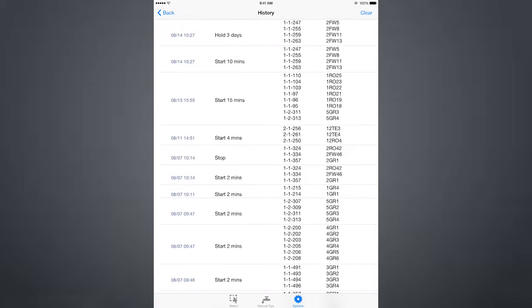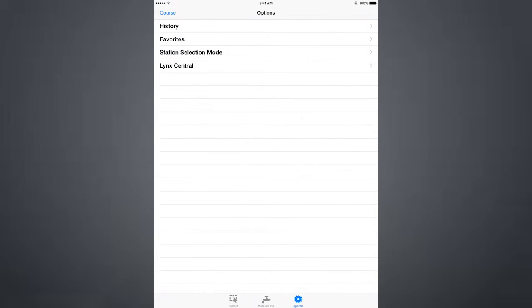From the history screen, if we tap on a command, we have several options. We can choose to resend that command, or we can choose to add that to our favorites. We tap on add to favorites, and then go back to our options list and pick favorites.